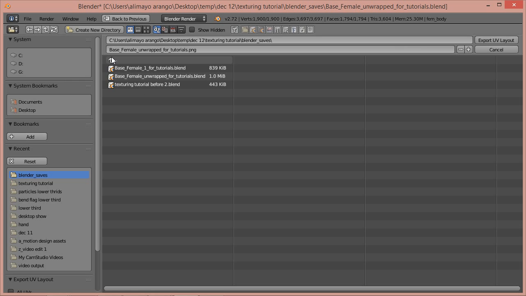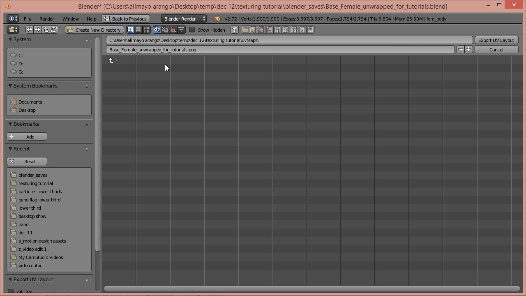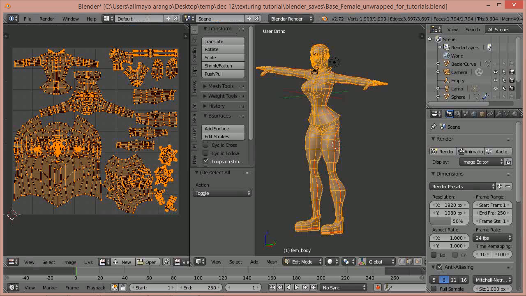It's going to bring you to your Blender save screen. I've already created this hierarchy. I like everything very, very organized. So before I start, I make up this hierarchy of folders, and in it you'll see the different save folders. So we're going to go to UV Maps, and we're going to leave the name Base Female Unwrap for tutorials, and the only thing I'm going to add is UV at the beginning, so I know that that's the UV. And then we'll click Export Layout.